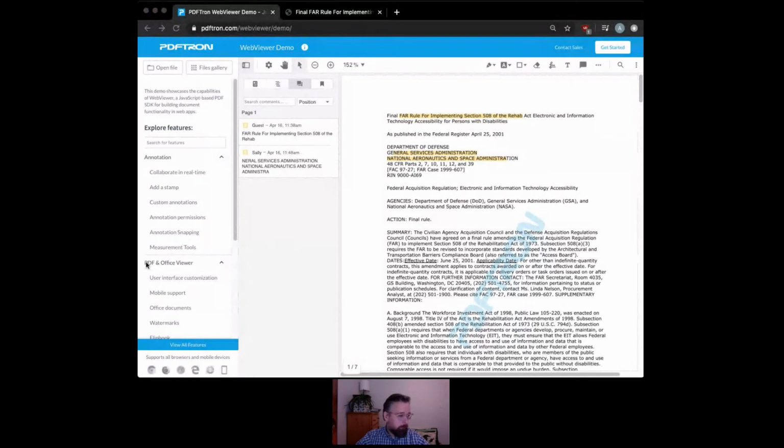Okay, so another issue that can come up is security. When collaborating, because different users are accessing the same document, collaborating in a secure way is pretty important.